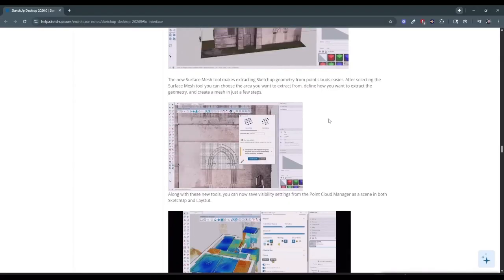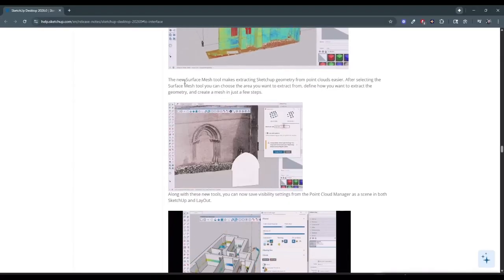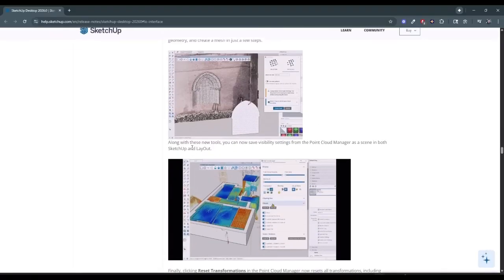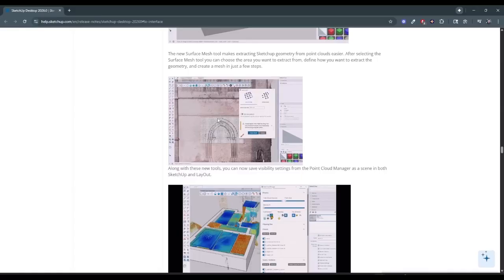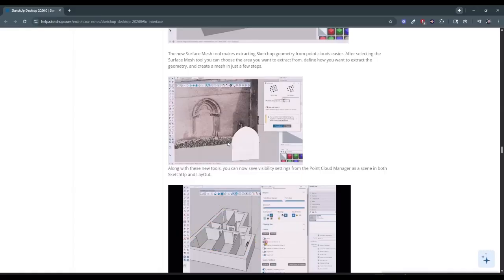that's definitely interesting. There's also a surface mesh tool that allows you to select portions of a mesh and then generate a surface. And again, because I don't have any point data or anything like that, I don't really have a way to test this. So again, if you do use this and you want to give it a try, let me know what you think in the comments down below.